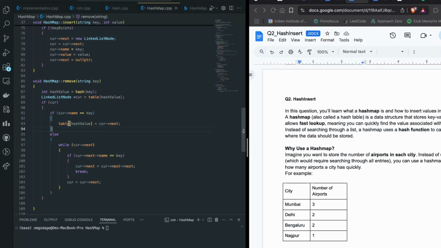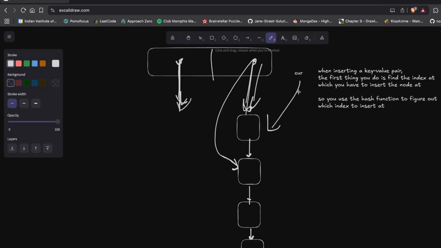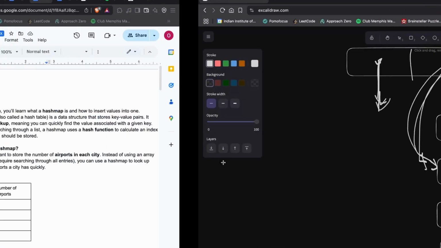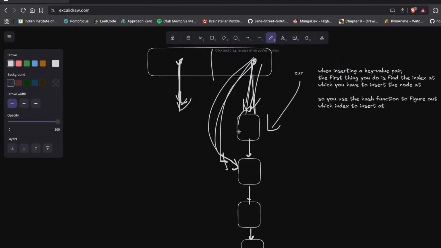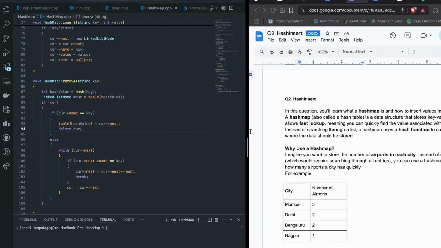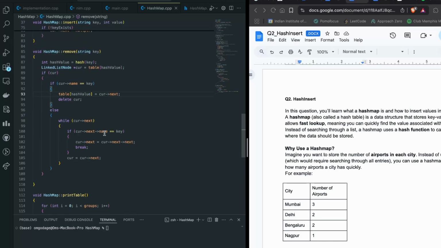So what you do is you just say table hash value equals cur next. So this was cur next is this, and then table hash value is this pointer. So now you're pointing it to here. Alongside this, you should also do this, that you delete cur. So what you should do is you should delete this particular memory. So yeah, this will do that exactly.